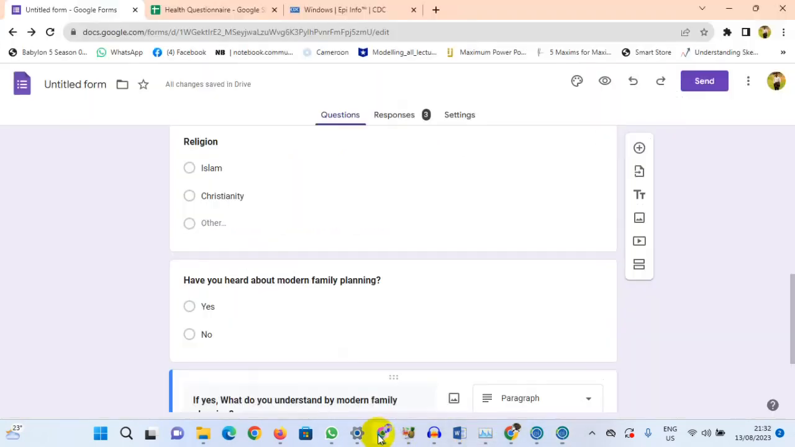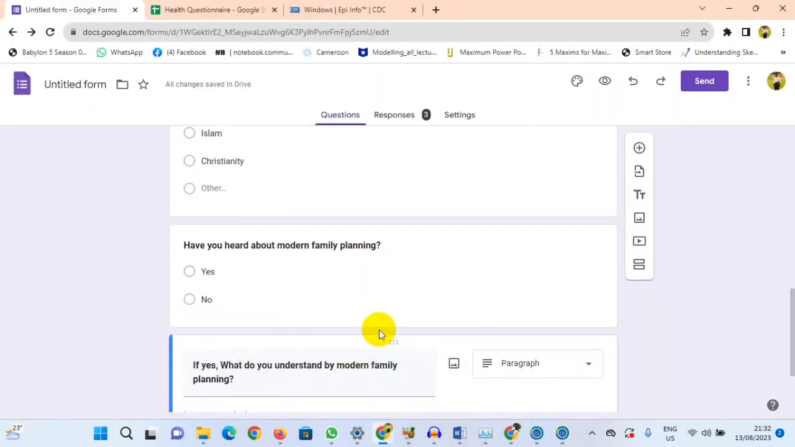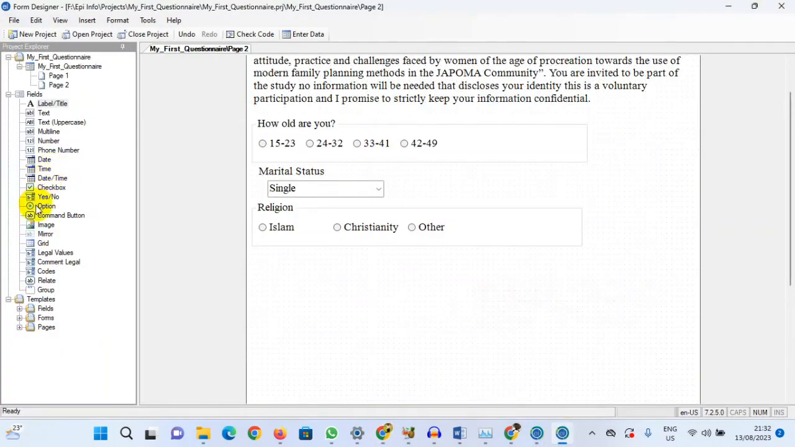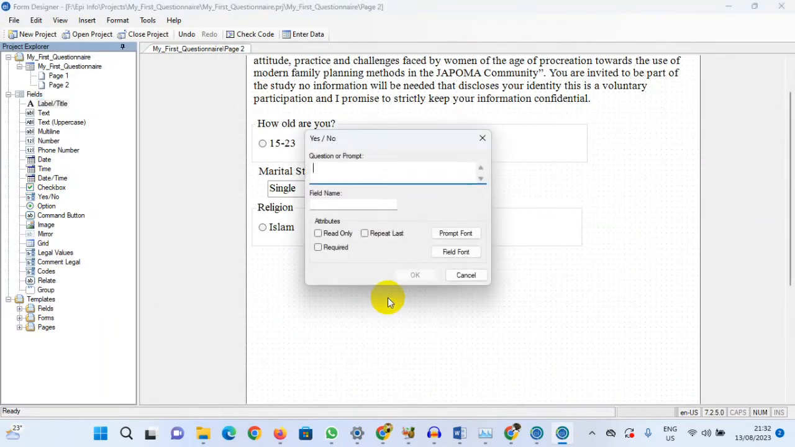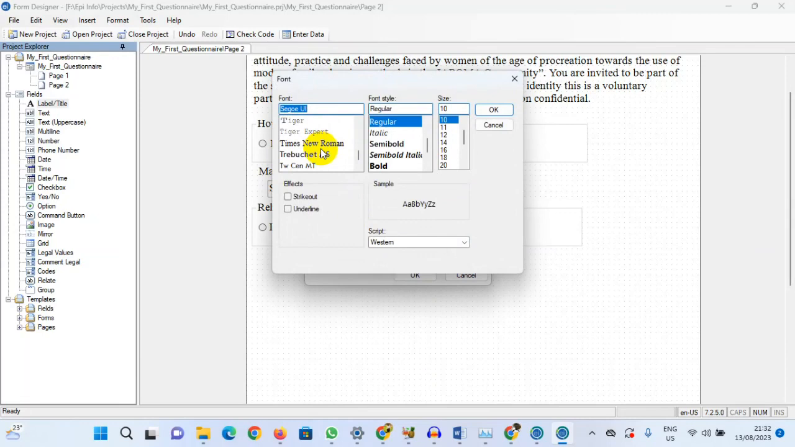Question number 3 is talking about, have you heard about modern family planning? It's a yes or no question. So we're going to take yes or no. You see, this also comes up with the required option. Have you heard about modern family planning? That is the question. We just edit the fonts.